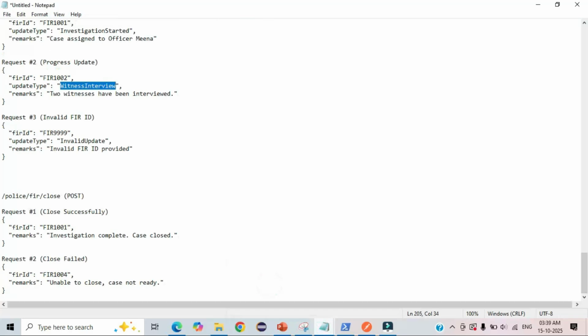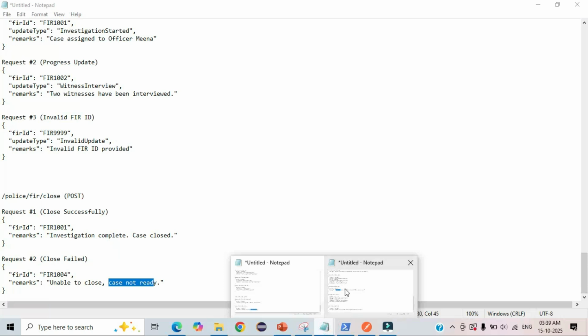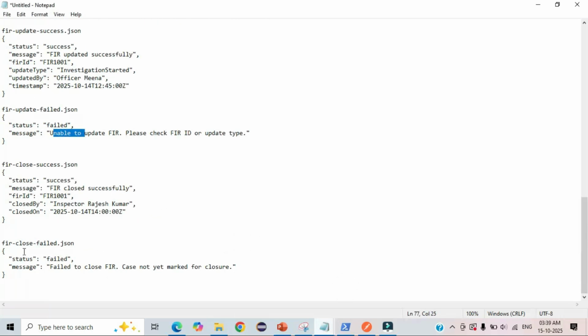Then the next one, we'll see the close endpoint. This is FIR close, right? The FIR ID is 1001. If you pass this one, we will pass some remarks, investigation completed. Second, we pass some different ID which does not match our filter criteria. In that case we will print unable to close, or case already closed, case not ready. This is the response I'm passing here.